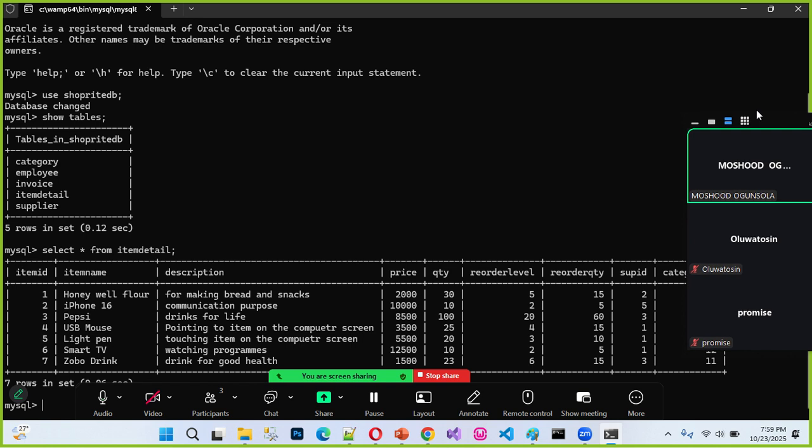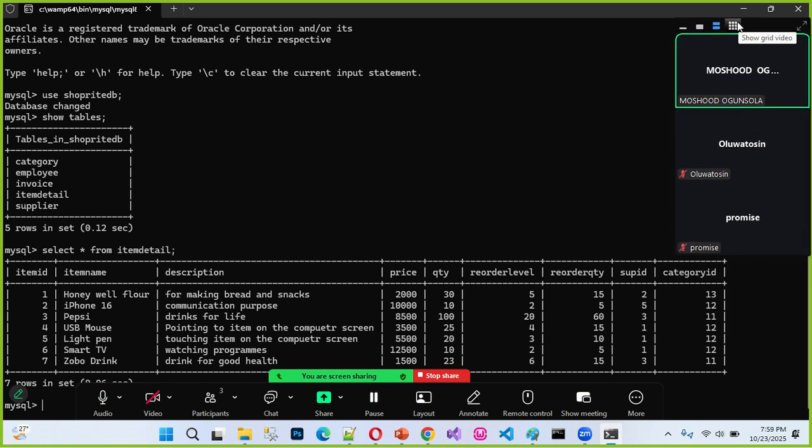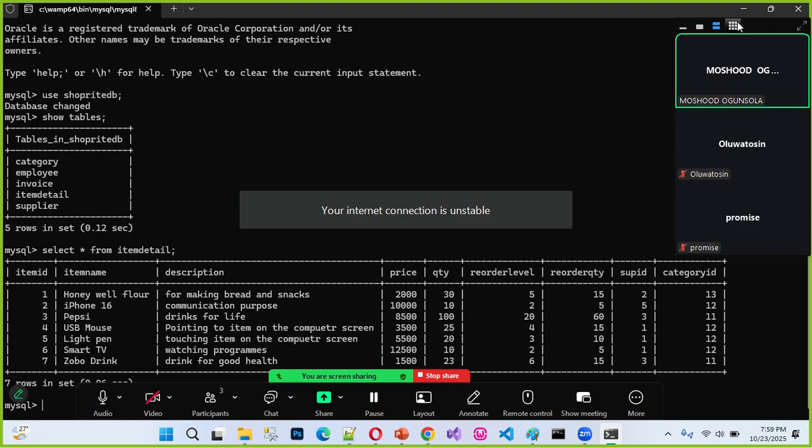We are going to add more records to this, because we are going to be needing more records in most of this particular table. Please, just a minute.